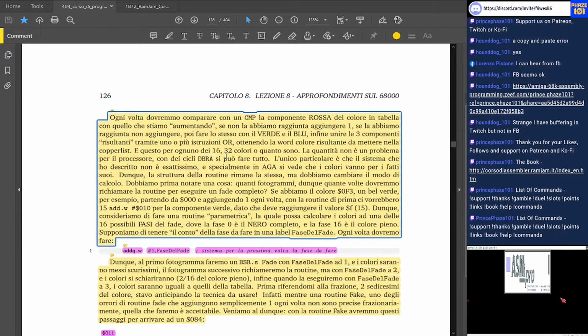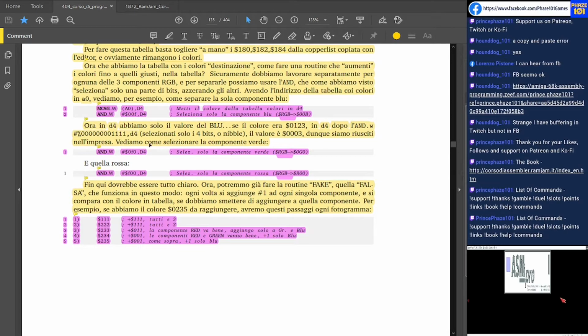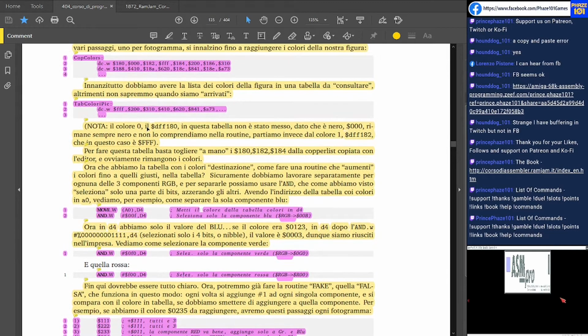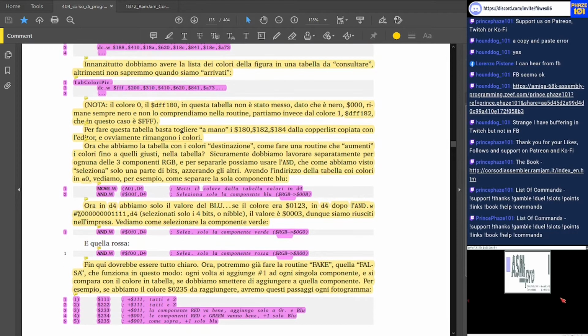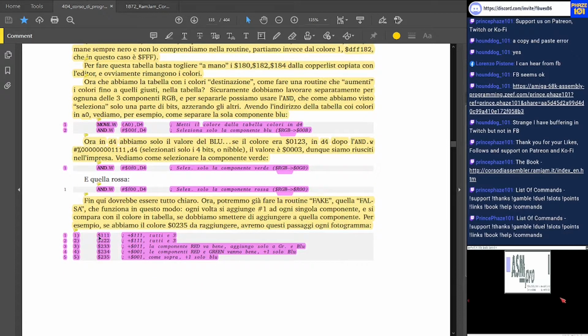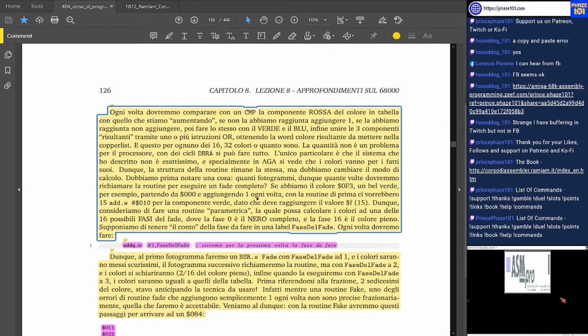So we need to know how many times the routine is going to be called, and basically we know that by checking which is the highest value. In our table we have FFF, we have white, if you remember, which is color number 2, it's FFF. So we know that we need to execute this routine, playing it in our head, to arrive at FF, 15 times.